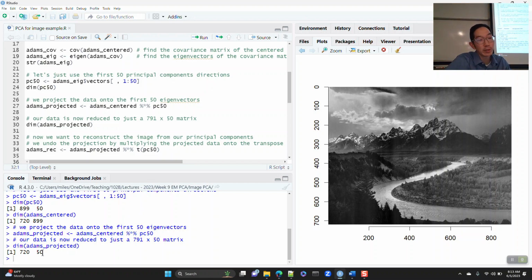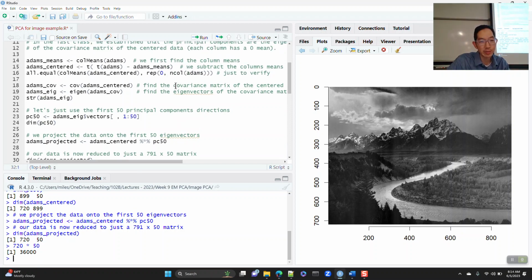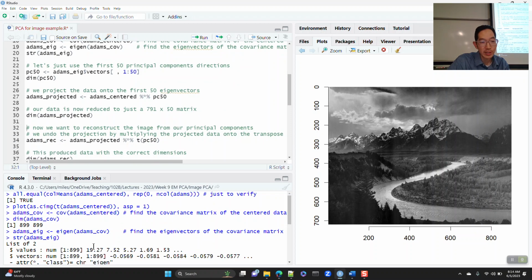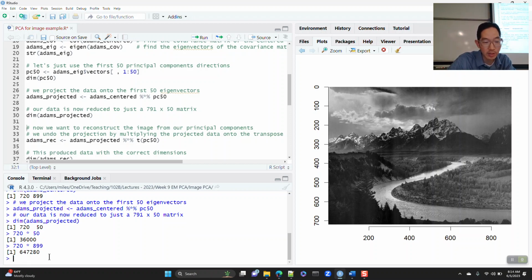Okay, so we've reduced the amount of data that we have to store, right? So 720 by 50 is 36,000 values, versus the original thing was close to 649,000. 720 times 899, so around 649,000 versus 36,000. So we have that.